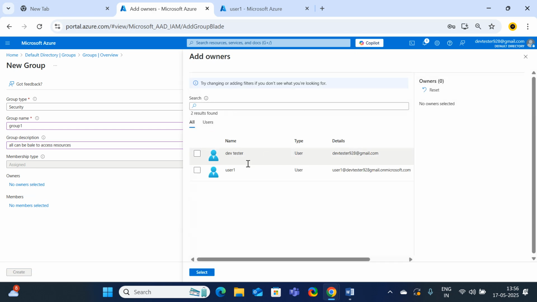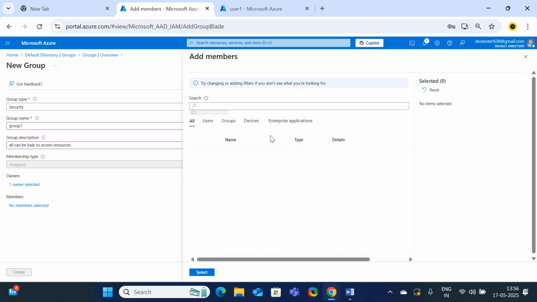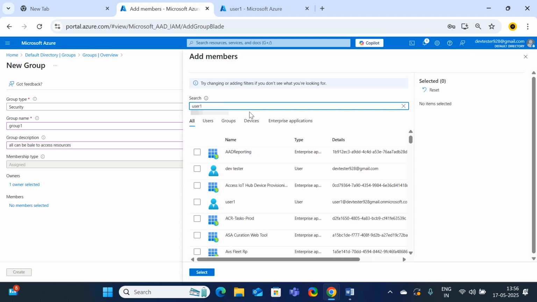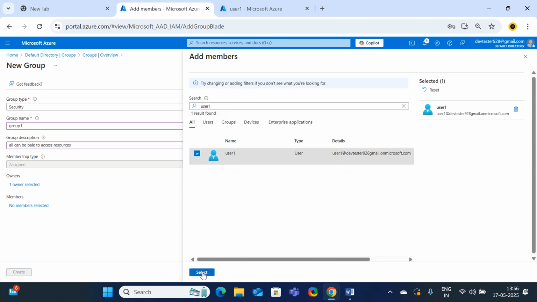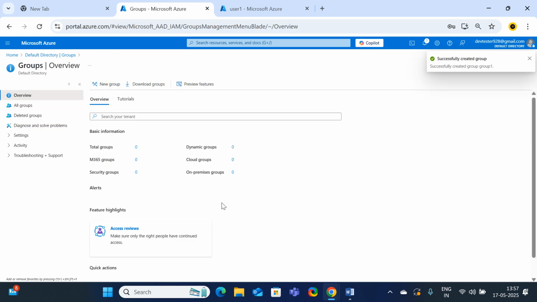I'm going to select dev tester as the owner, and for members I'm going to select user 1. Yes, user 1 is the member, because I only have one user. If you have more users, that many users you can add under this group. Just click on create. So just now I created the group.